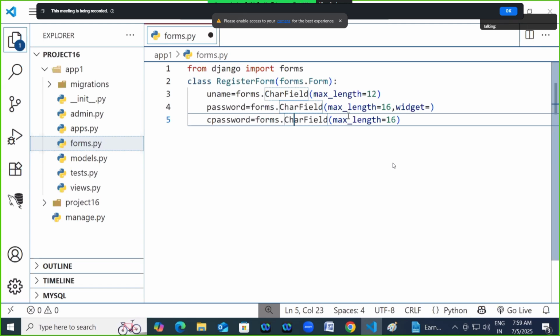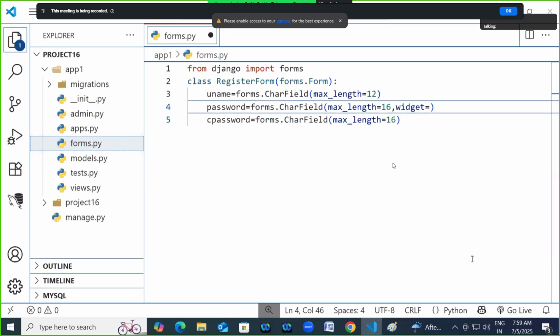Here also it is the same thing. It is generating a form with the input type as text, but I want to hide it. Then you should change the input type from text to password, and you are changing that by using the widget.